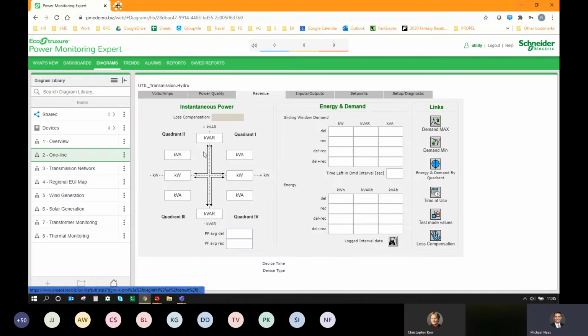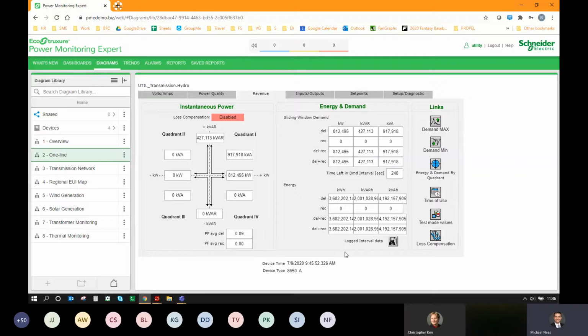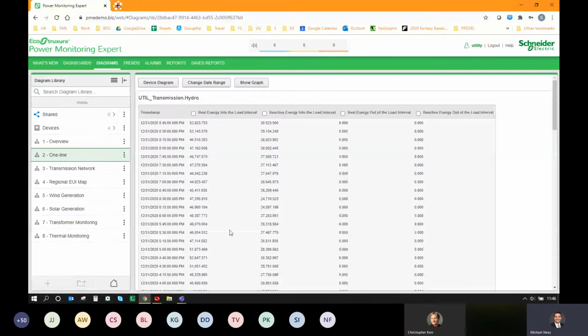Revenue information is in here as well. So this is where all of your energy and demand information is going to come in. So it's going to read all the real-time information here. And then your load profile is down here in the bottom right. And you can click on that and see your load profile that you're recording on these devices. And then, of course, you can plot those as well. So if I want to plot my kW and kVAR, you can plot those as well.